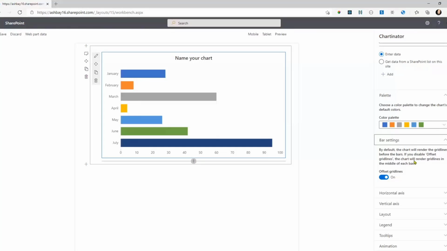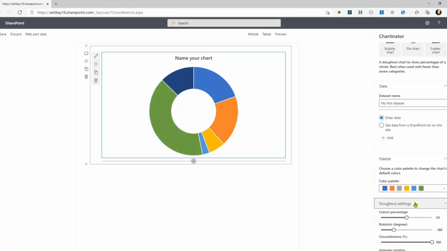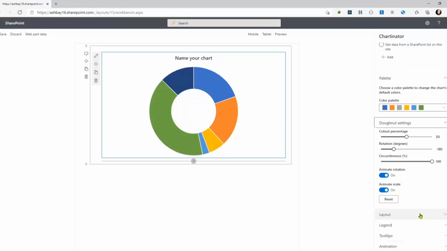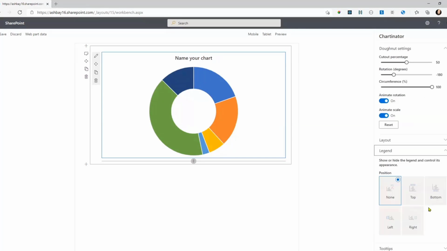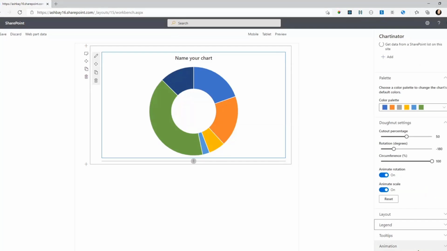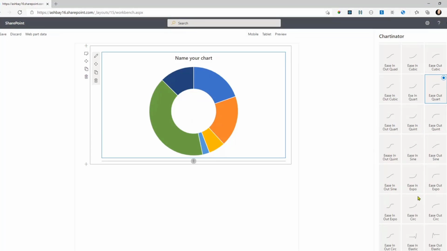Based on the type of chart you select, it'll actually change the options that are available here. And when I had first built this web part, it was more an exercise on how to use property pane controls as opposed to creating a fancy chart. So again, if I change, let's say, to donut charts, you'll see that the options here are donut settings versus the bar settings. Every chart type has different options, things like layout, whether you want the legend to show up or not, whether you want tooltips, and even a cool animation selector. It'll actually allow you to control how the web part is going to animate.